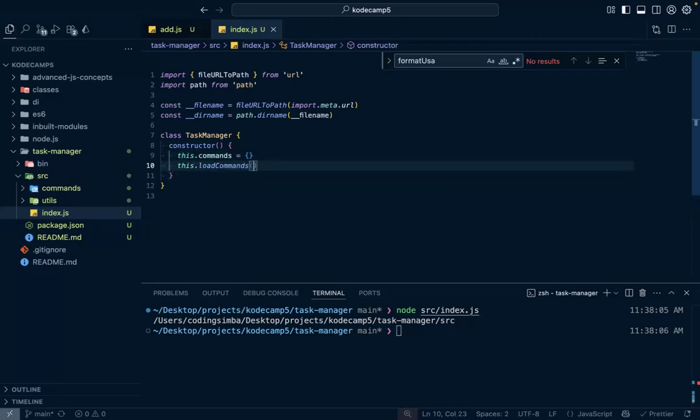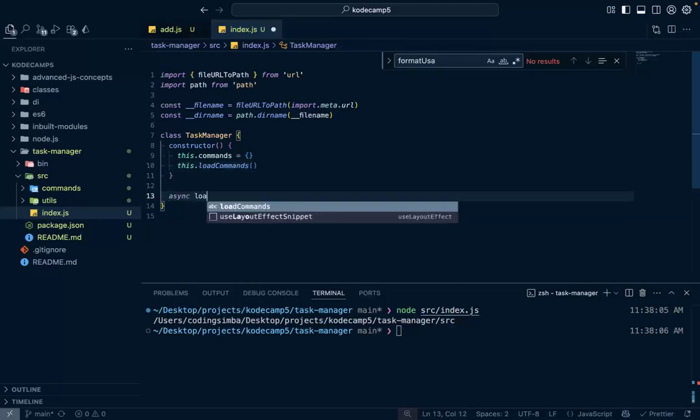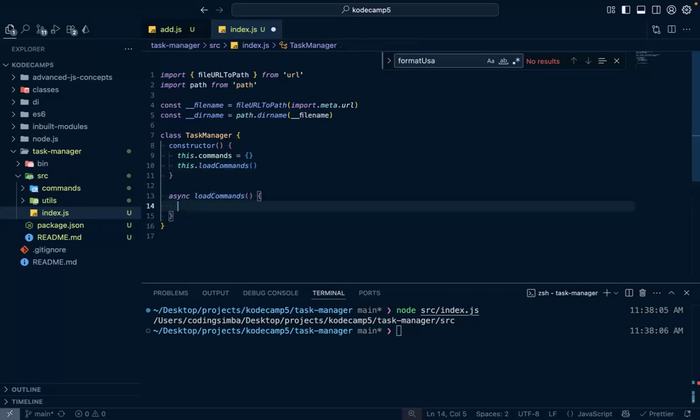So what does load commands do? Let's implement this method real quick. We have async loadCommands. Because we're executing this file directly and it's a CLI app, we need to load everything inside of these files. So how do we do this? We say this command is equal to, because we are defaulting this to an empty object, now we populate the object with properties, or essentially properties or methods.